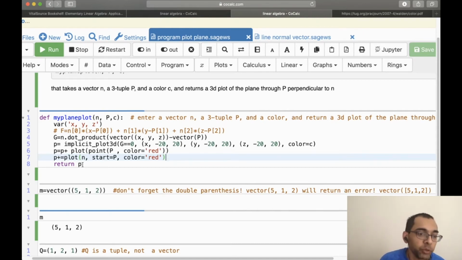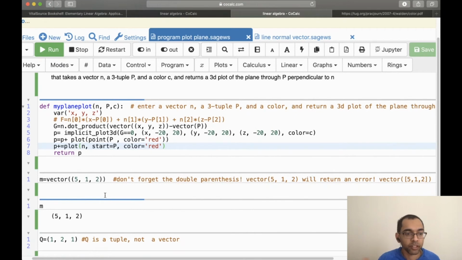Okay, and then finally what we return is lowercase p, which again is a plot. If you ask what is the type stored in Sage Math of the object lowercase p, it's some sort of three-dimensional graphics object. Okay, so that's the function that I'm defining, and now let's call it or try it out.